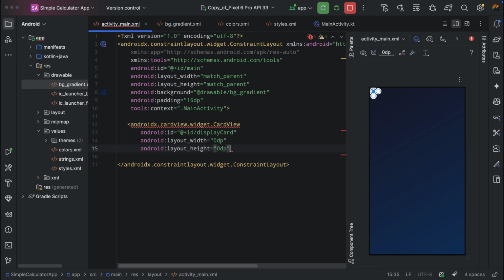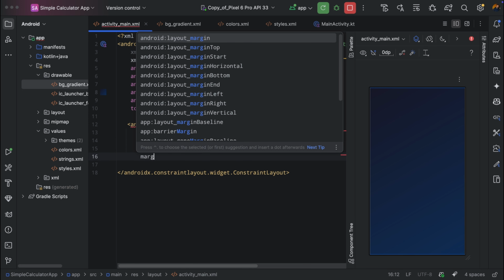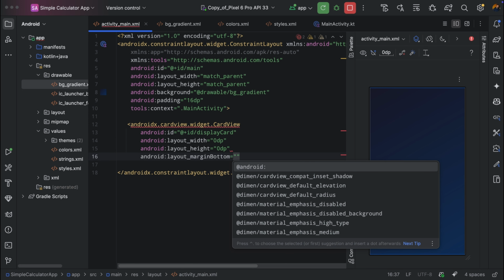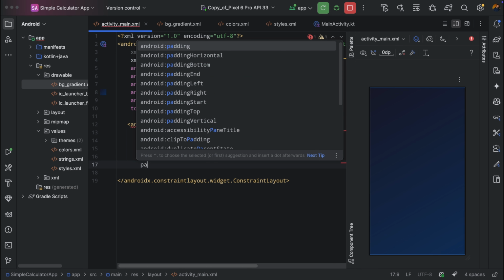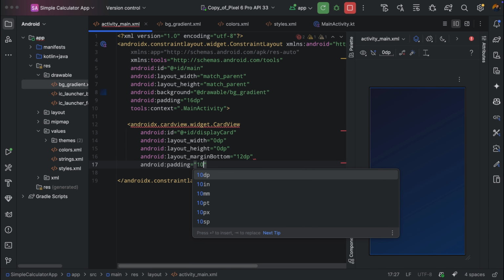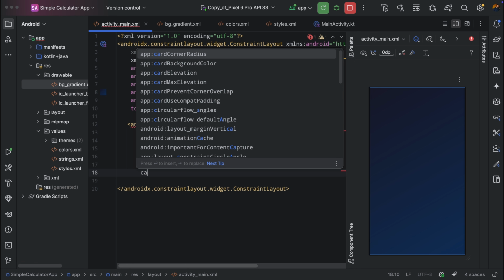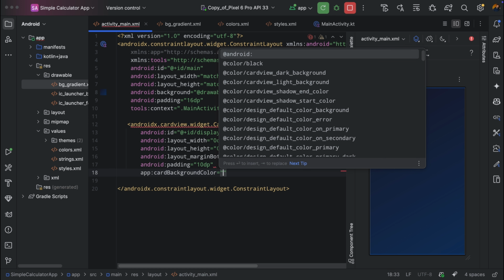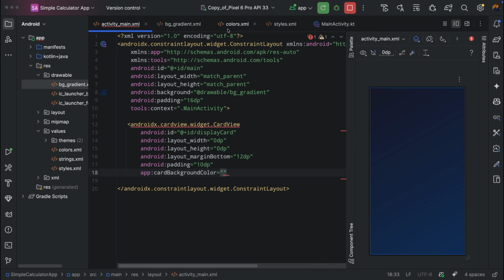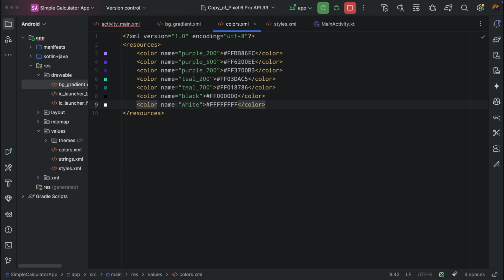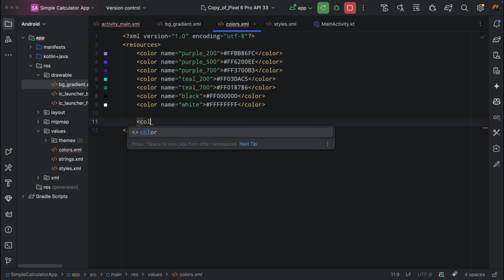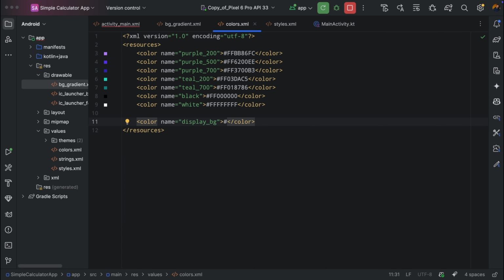Okay. Now here add the margin bottom property and give it the value of 12 dp. Then add the padding property, give it the value of 10. Then finally add the card background color and come to this colors.xml file because here we need to define our background color. So here add the color property. Then for name, let's give it the name as display background. And then here add the hex code for background color.